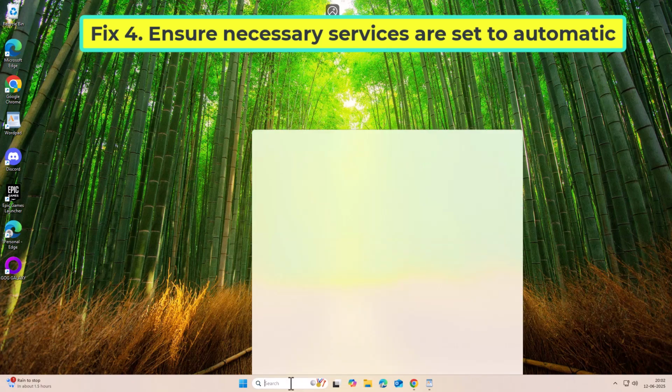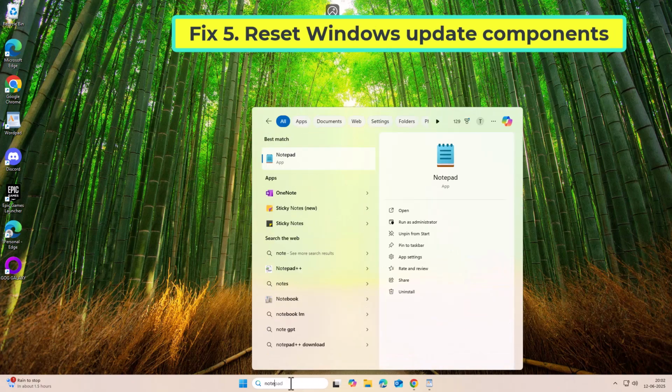If that didn't work, Fix 5. Reset Windows Update Components. Resetting Windows Update components can fix recurring update issues by clearing the cache, update history, and all associated services.